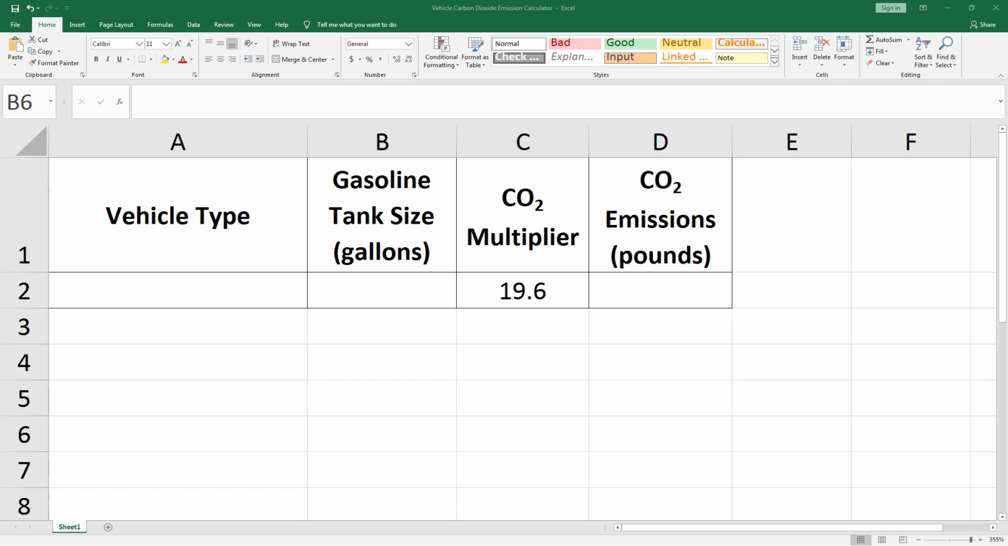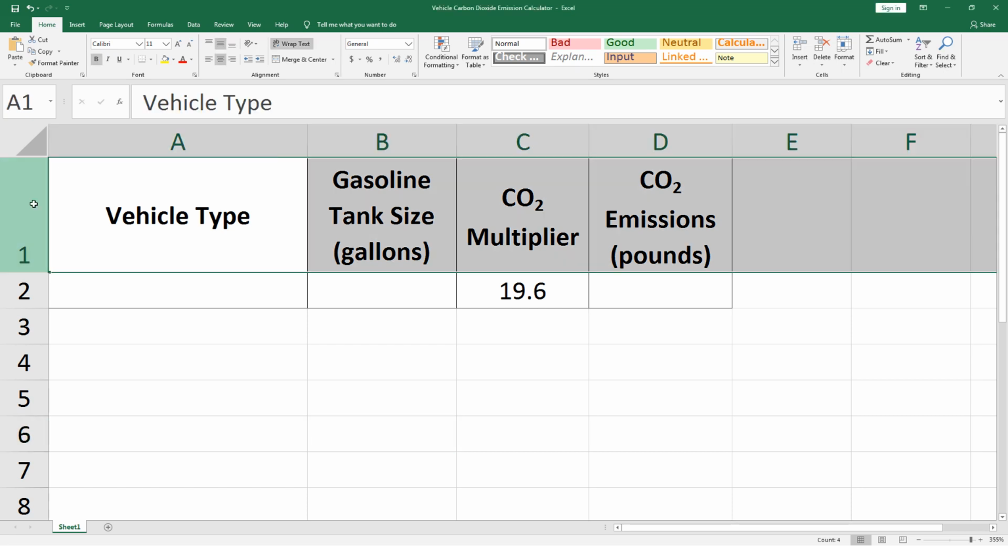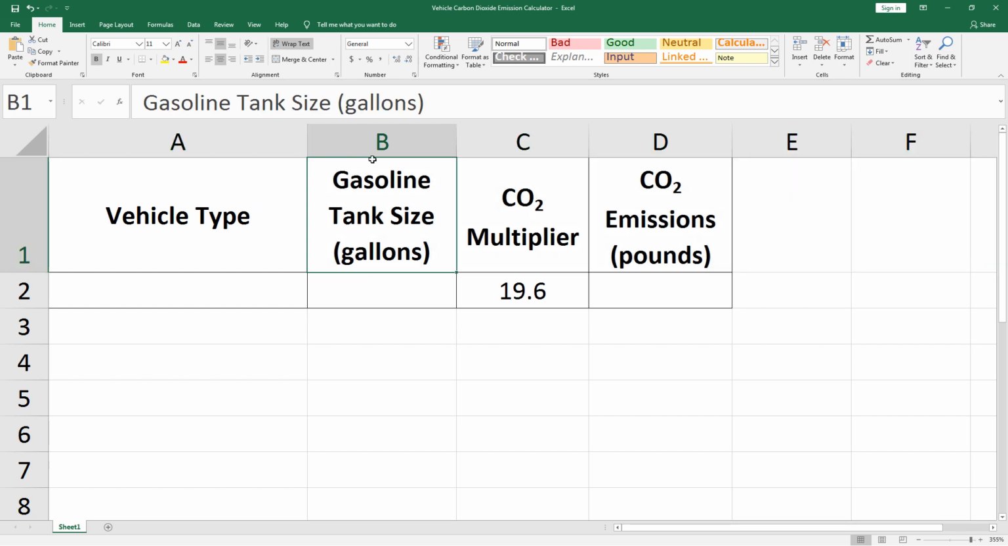This video demonstrates how to create a vehicle carbon dioxide emissions calculator in Microsoft Excel. It calculates how much carbon dioxide a vehicle emits when burning a single tank of gasoline. Row 1 of your vehicle carbon dioxide emissions calculator must have the following 4 headers: vehicle type, gasoline tank size in gallons, carbon dioxide multiplier, and carbon dioxide emissions in pounds.